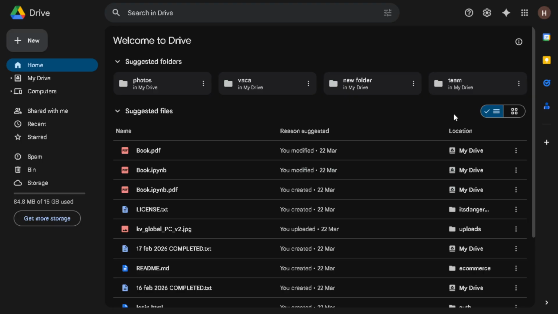Now, let's say you decide that the list view isn't for you and want to head back to the good old grid layout. No worries, it's just as easy as switching to list view. Simply return your gaze to that same area at the top right of the screen and you'll find the grid layout icon waiting for you.